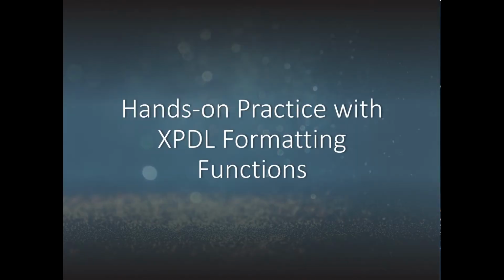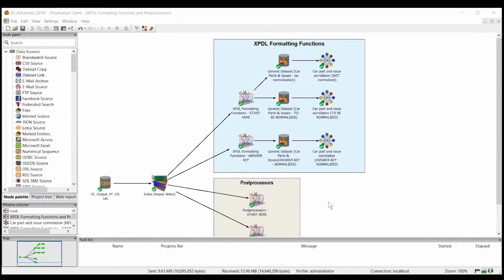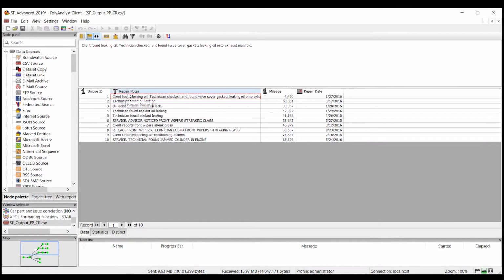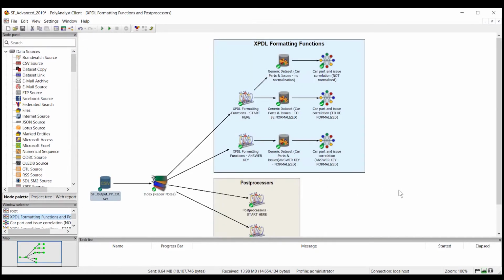So now let's switch to our PolyAnalyst project to try out some of these formatting functions. In this hands-on practice, we'll go over how to refine your entity extraction results. So we're working again with our car repairs dataset, and we're trying to extract car parts and issues from the text, and to also find significant relationships between these. But first, let's motivate our task by seeing what our XPDL results would look like without refining and normalizing the results.